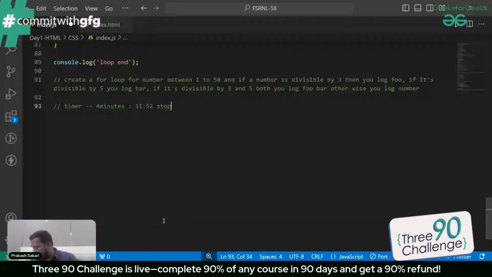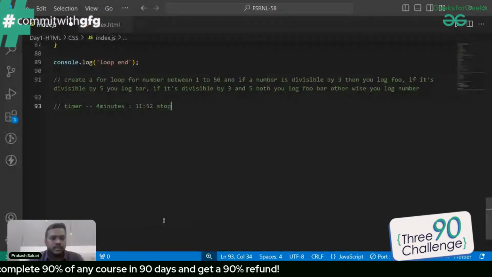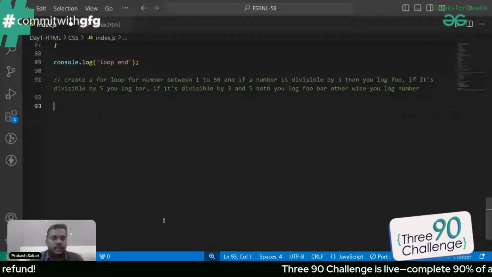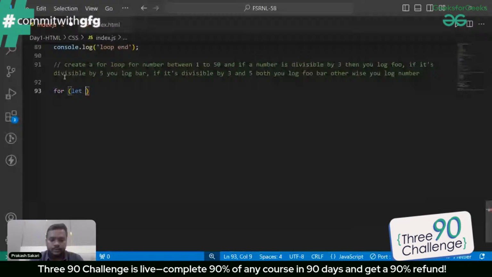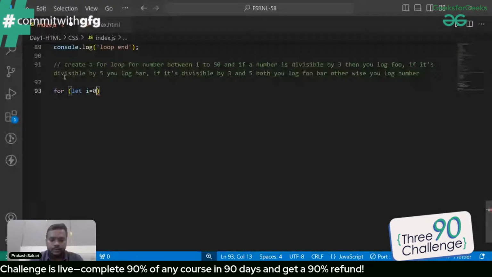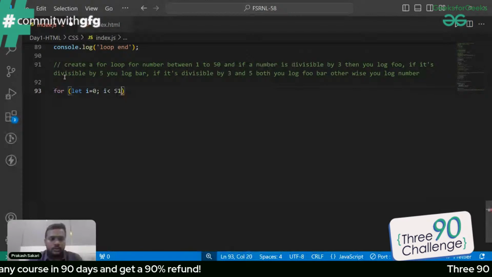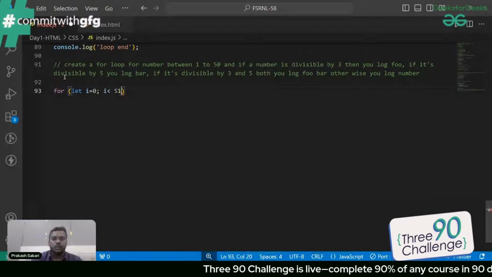So let me do it. Obviously there's no need to write anything, I can just copy paste the entire code, or let me write it. It's for (let i = 0; i < 51; i++), because I want to go up to 50. Make sure you put semicolons, not commas, because each is like a new line of code.